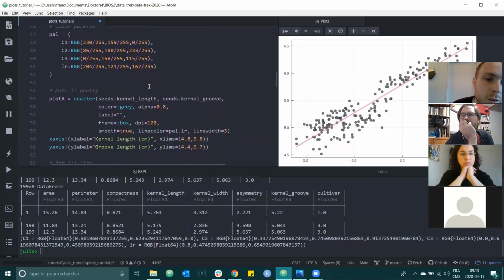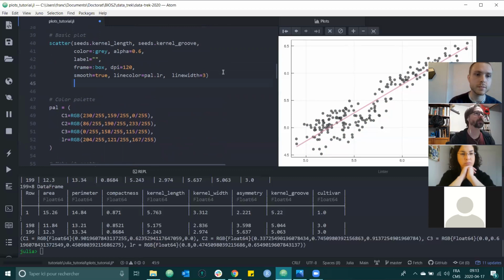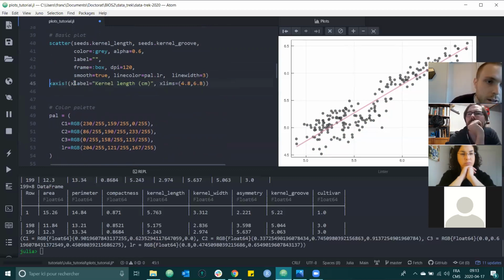And finally, if you want to change specific axis or add anything to the plot, you can write something on the plot with this exclamation mark. So if I did another scalar plot, I will write scalar with the exclamation mark, which will add another scalar plot on my actual plot. So if I want to change the x-axis, I can do that.